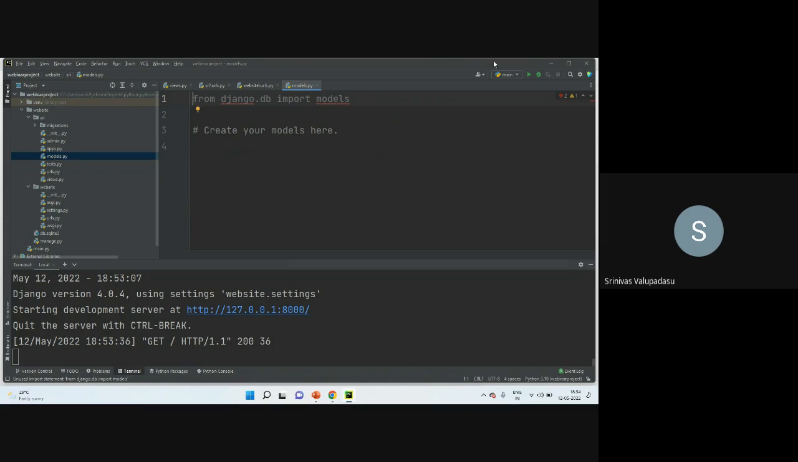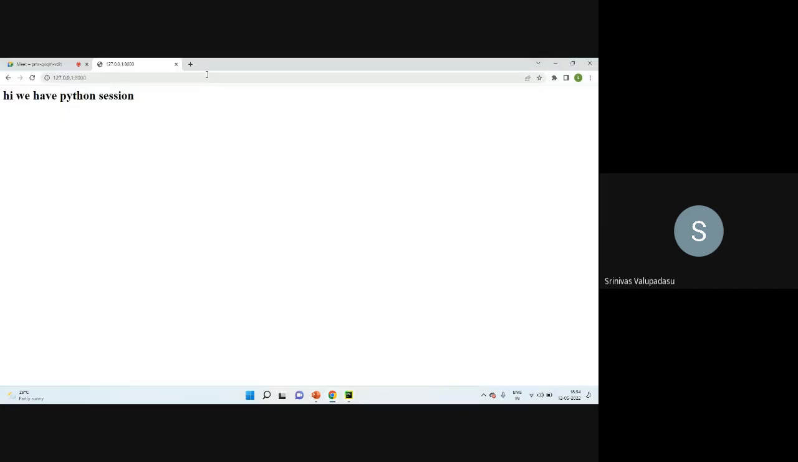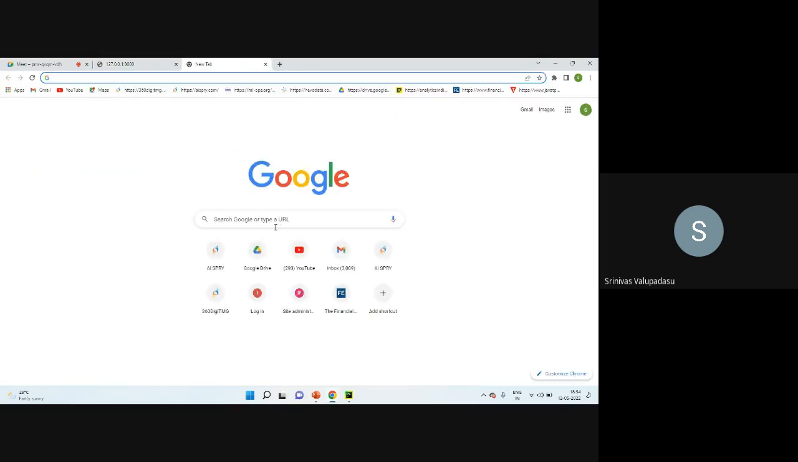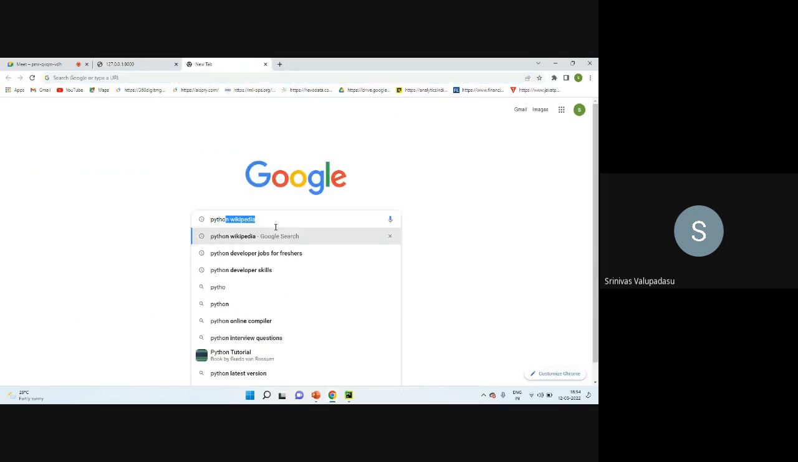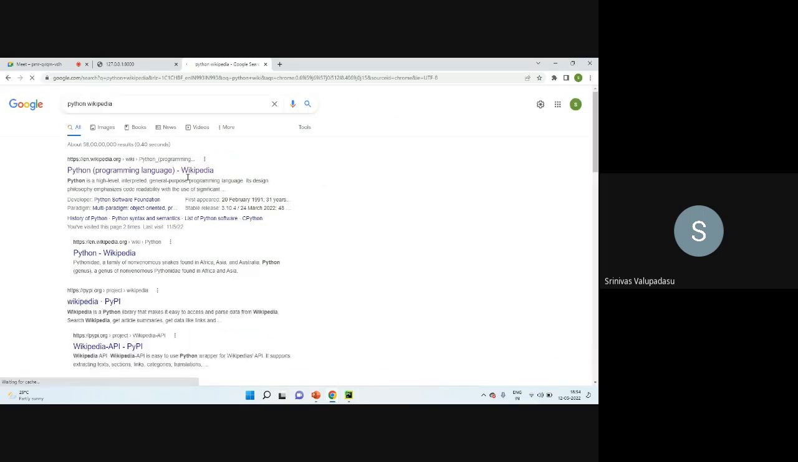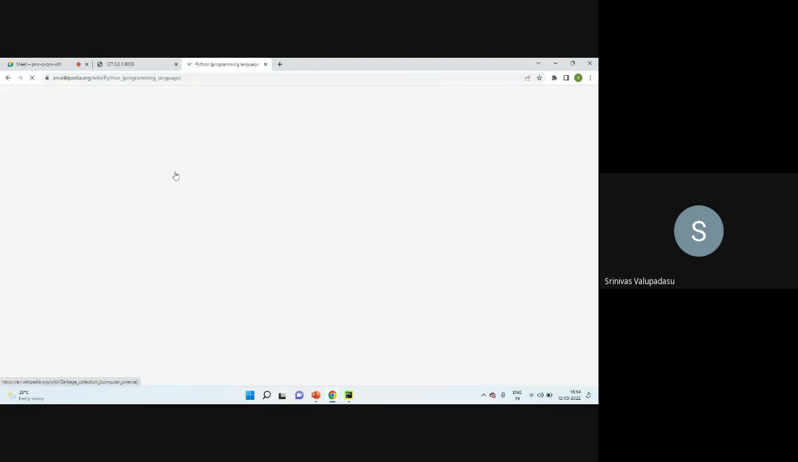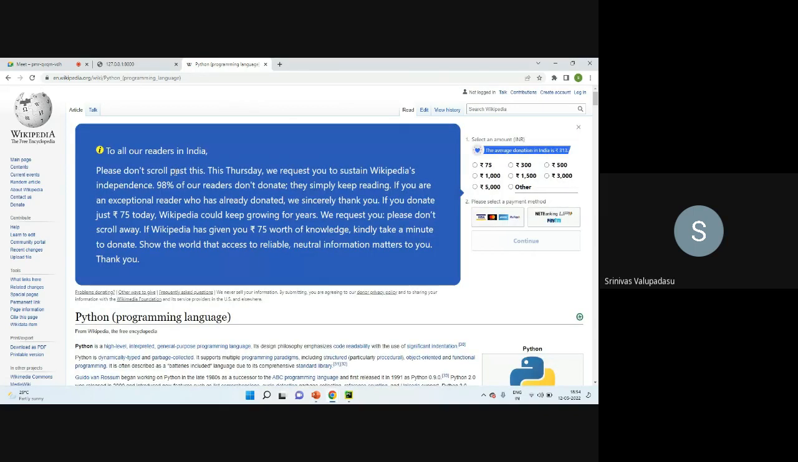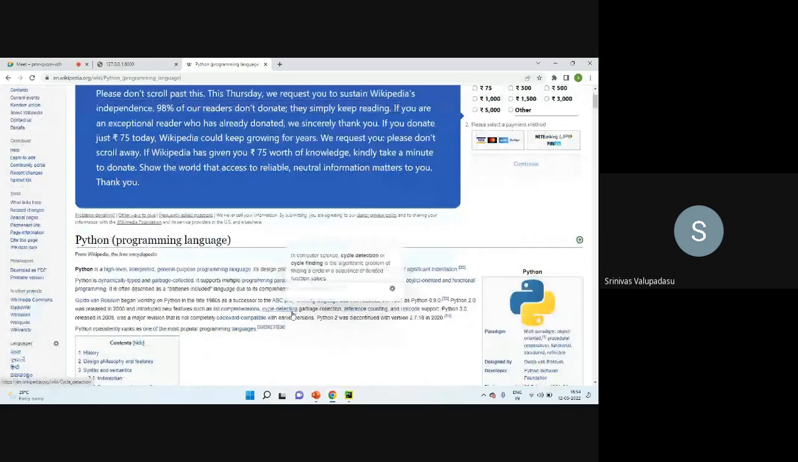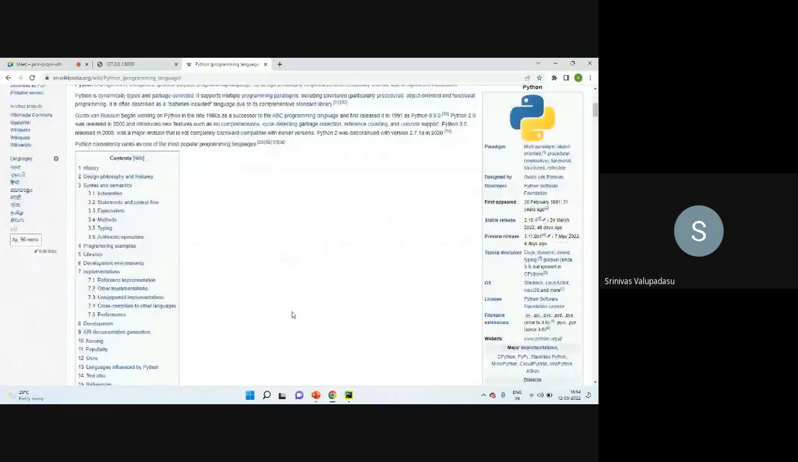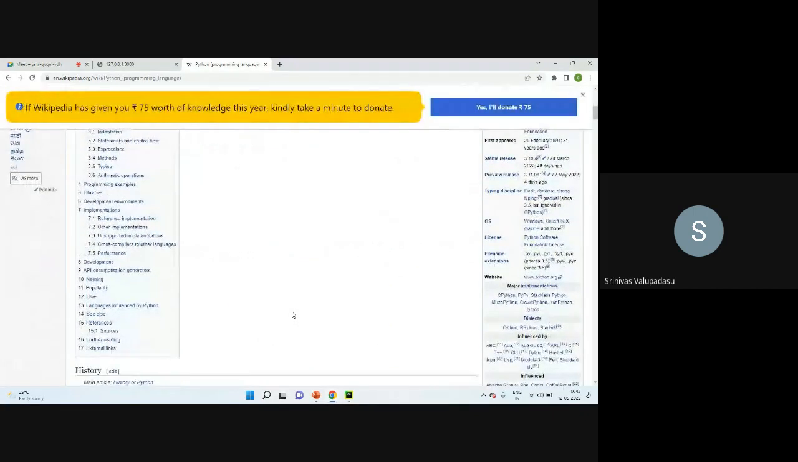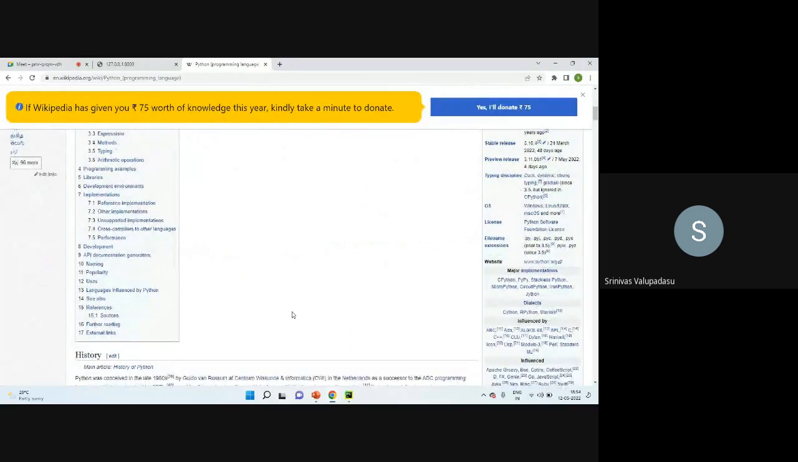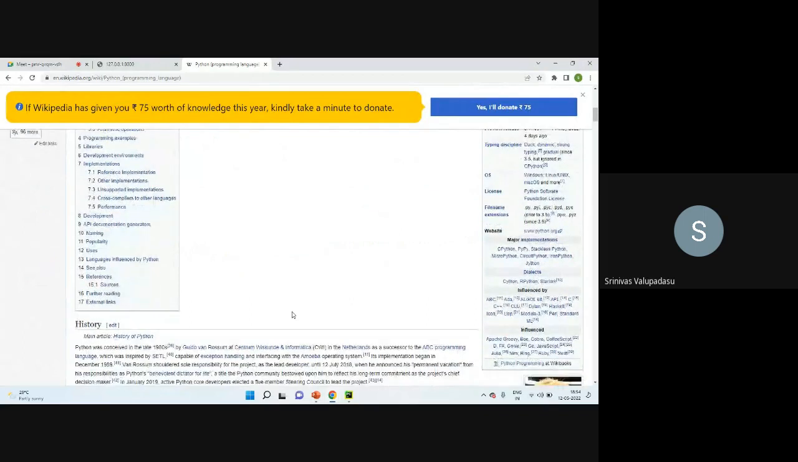See, for example, I will open one web page, Python Wiki, Wikipedia. This is one website. I have the information. This is some layout you can see from right to left. These highlighting and coloring and so on are because of HTML and CSS programming only.